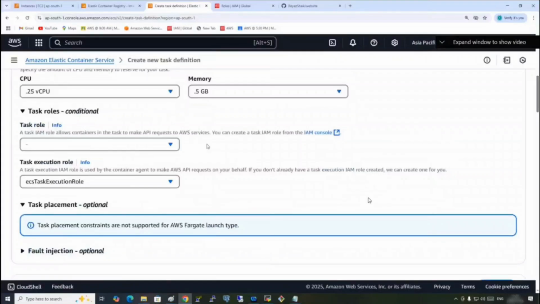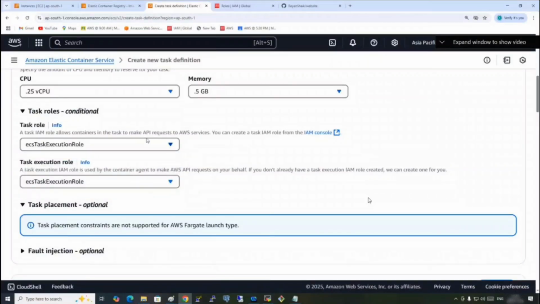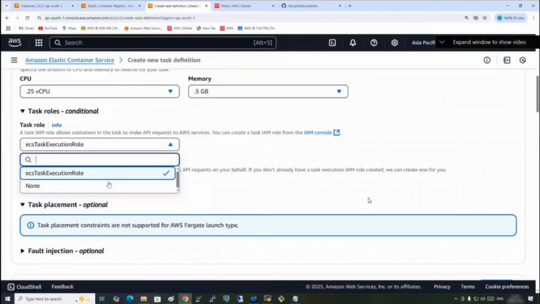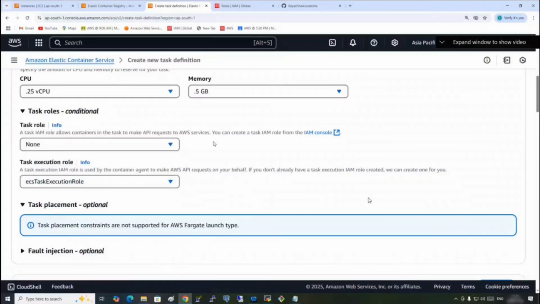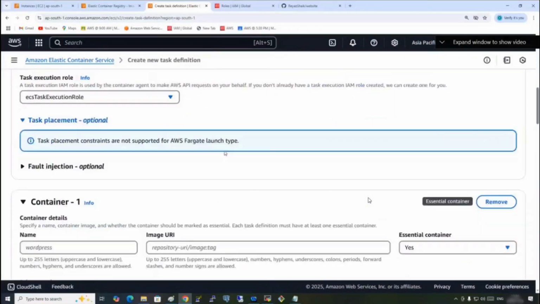Next, what do we need to create here? Task role. It is your wish. By default, the task execution role will be there; you just select that here. A task IAM role allows containers in the task to make API requests to AWS services. Here we are using plain HTML, so is our HTML talking to any AWS services? No, for that reason the task role is technically none. But if you want to talk to other AWS services, by default two services will not talk, so you need to have a role. If you want, select it. Otherwise, it's not important.